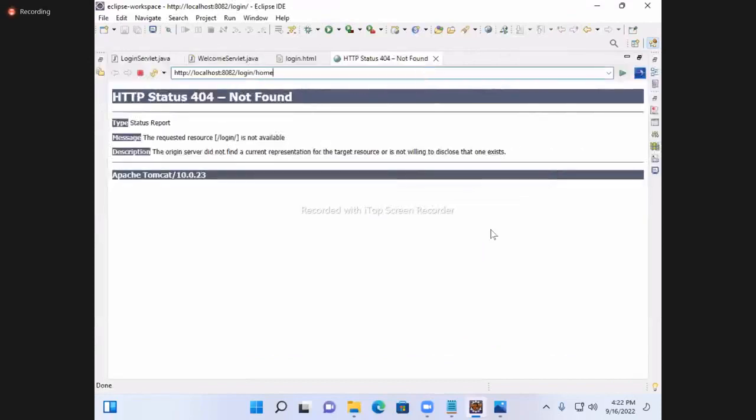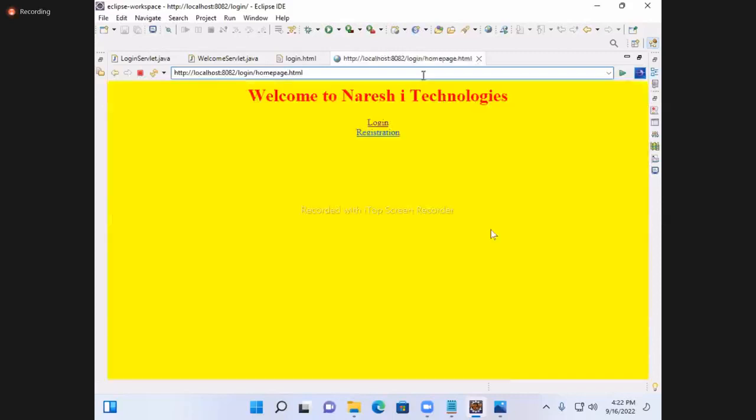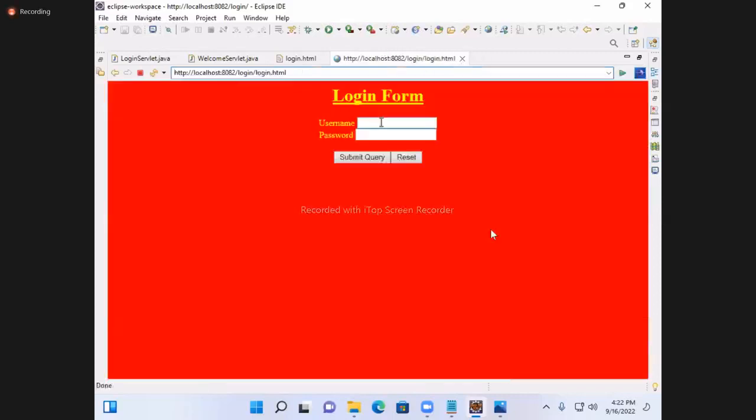See homepage.html. If you click on login, username AAA, password AAA. If I click on the submit button, how many servlets are executed? Two servlets. What are those? Login servlet, welcome servlet. Output comes from which servlet? Welcome servlet. In the address bar, which servlet URL pattern appears?